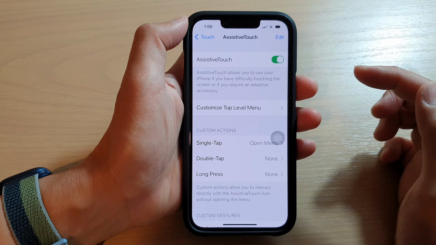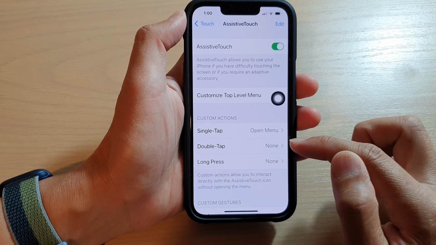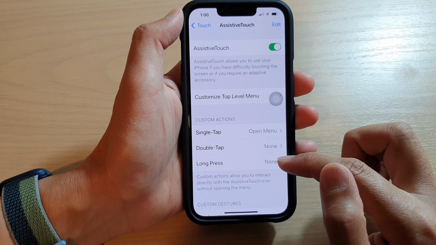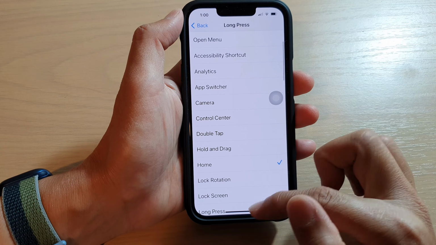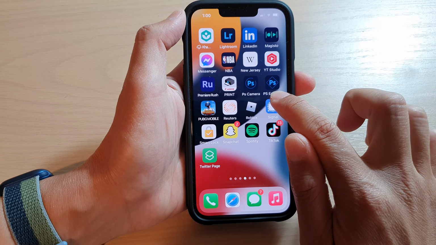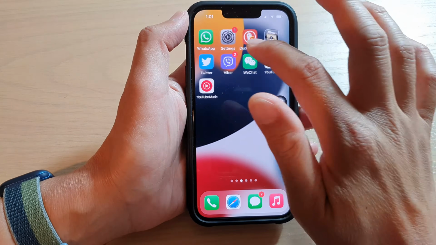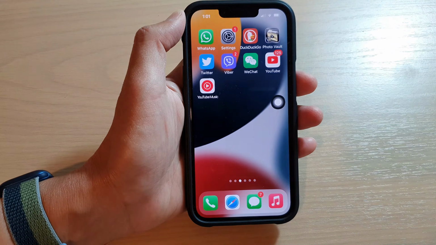And another way is to use the shortcut instead. So you can choose single tap, double tap, or long press. So for example, if I choose long press, and in here I can choose Home for long press, so that if I long press on this button, it will take me back to the home screen. And let's test it again. If I long press, you can see it will take me back to the home screen.